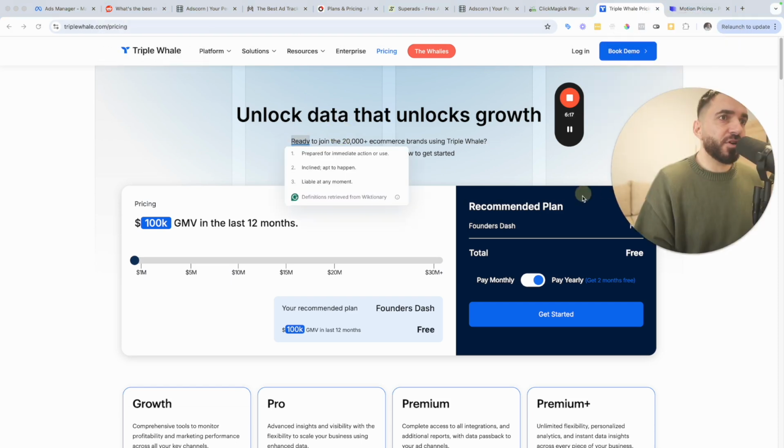But also if you run an information business, I think this integrates with a lot of tools as well, such as WooCommerce and Shopify.